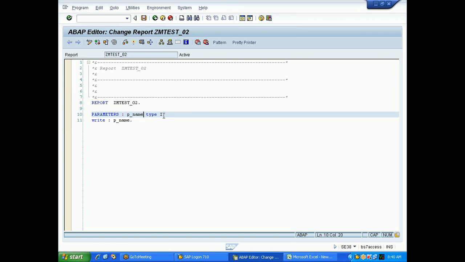So the next data type is D. D means date. Date will come later. The next item you can learn is N. N stands for numeric. For this, length specification is required. You give the length as 5 or 6 or 7, whatever you want, you can give.